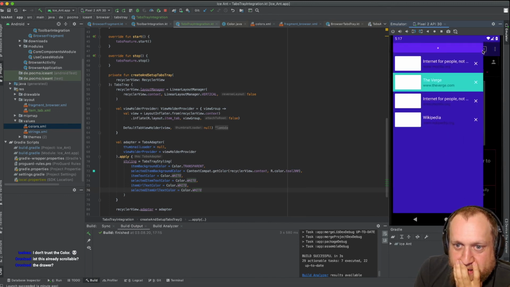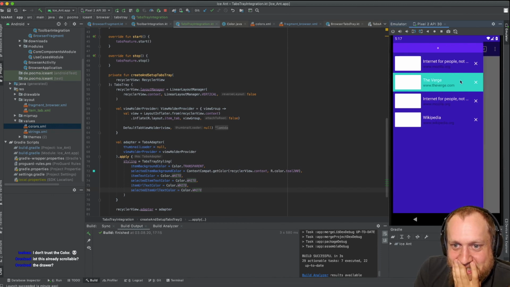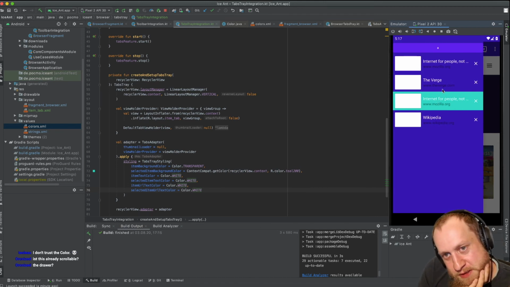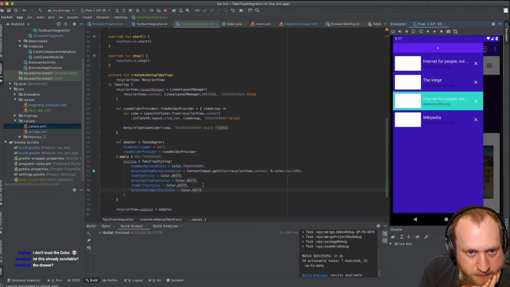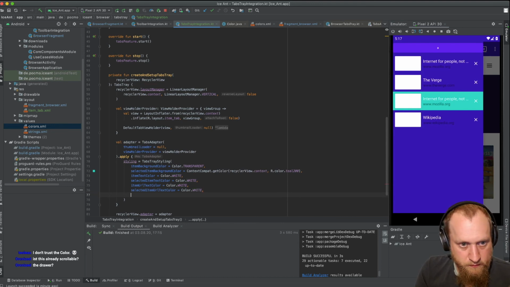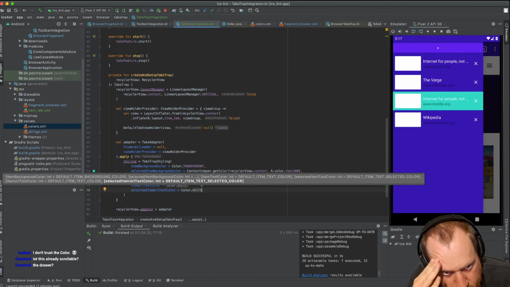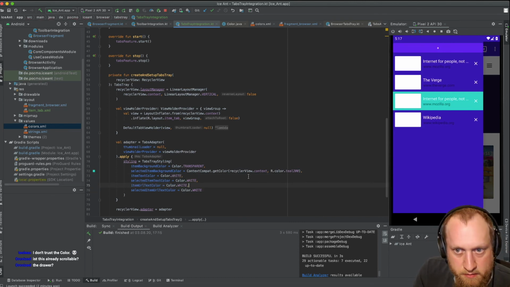It is not awesome, but better. Better than before. I'm not sure anymore if transparent is the best choice. Maybe it is if the URL doesn't look that bad. Did I miss anything? Selected item URL text color. Yeah, should use white. I think we might have found a bug.